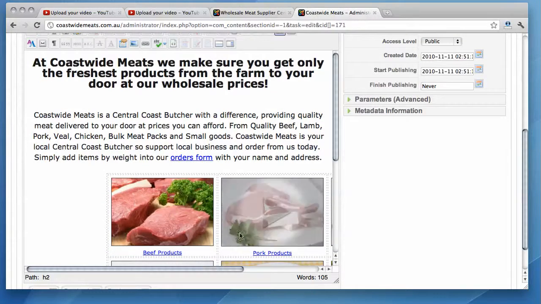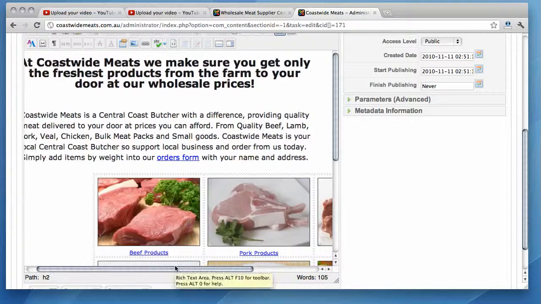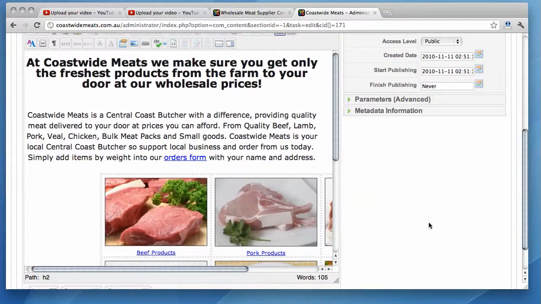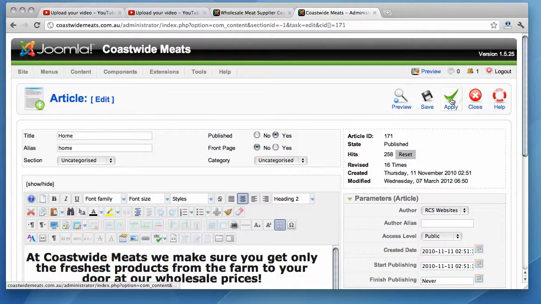I wouldn't be messing with these images too much because there's a bit of code going behind there, but you can change this text here if you want to. This text here, you can change that to whatever you like. And once you've changed it, you go to hit apply. When you hit apply, it doesn't close the page.